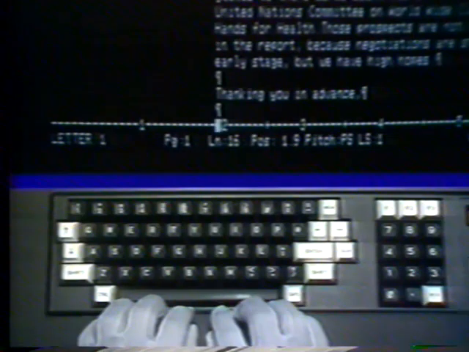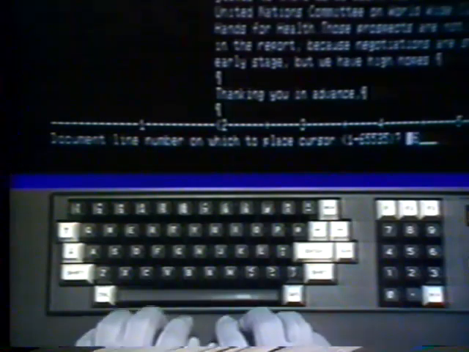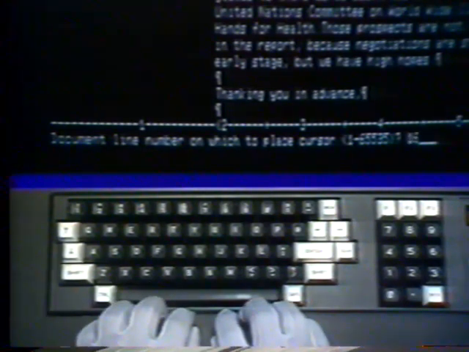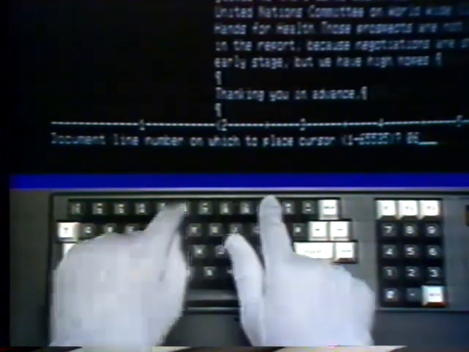You can also move the cursor to a specific line or page or character in your document. Press any one of the arrow keys at the same time you press the letter L. A prompt will tell you what line number you are currently on. It will also allow you to put in what line number you want. Let's say we want line number 6. So type in the numbers 06 and press enter. And there you are, in the 6th line of the letter.